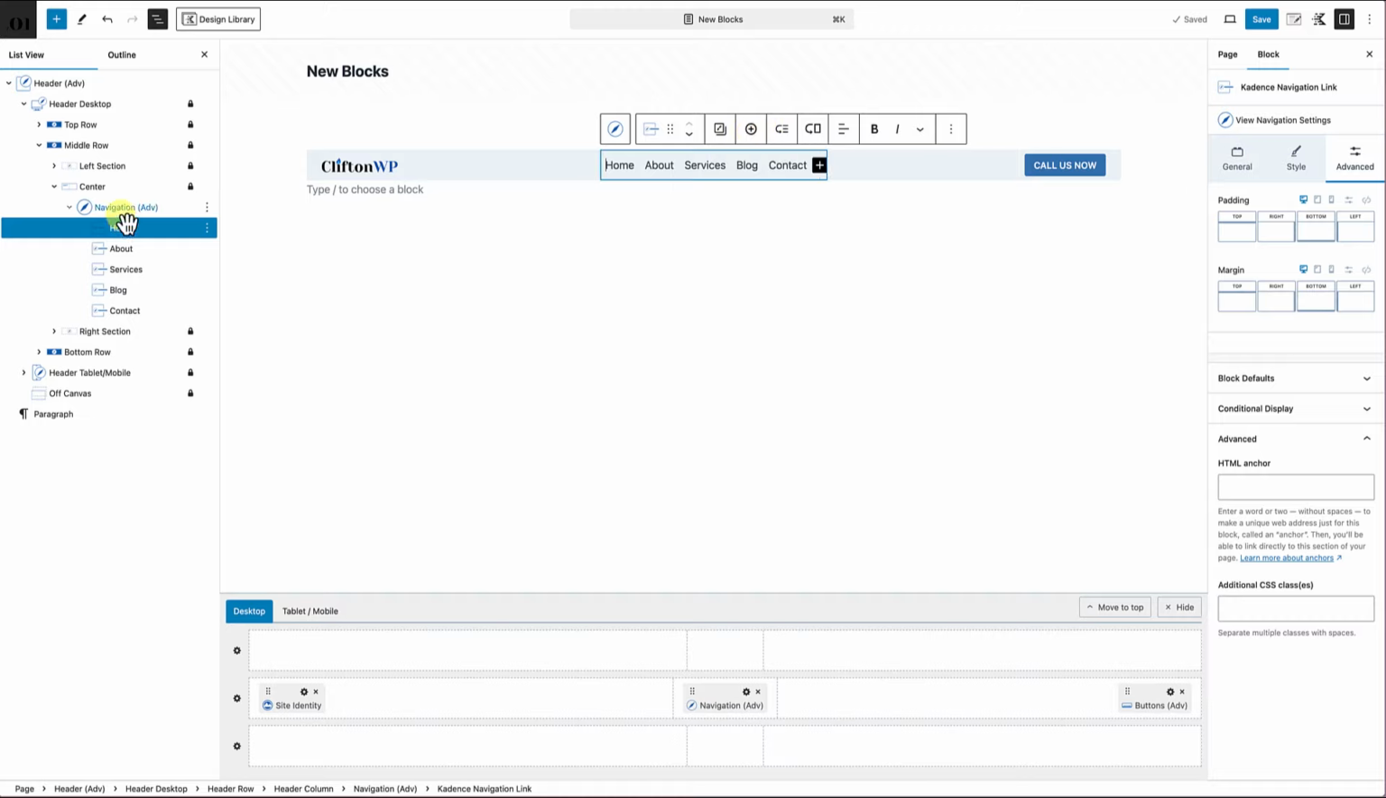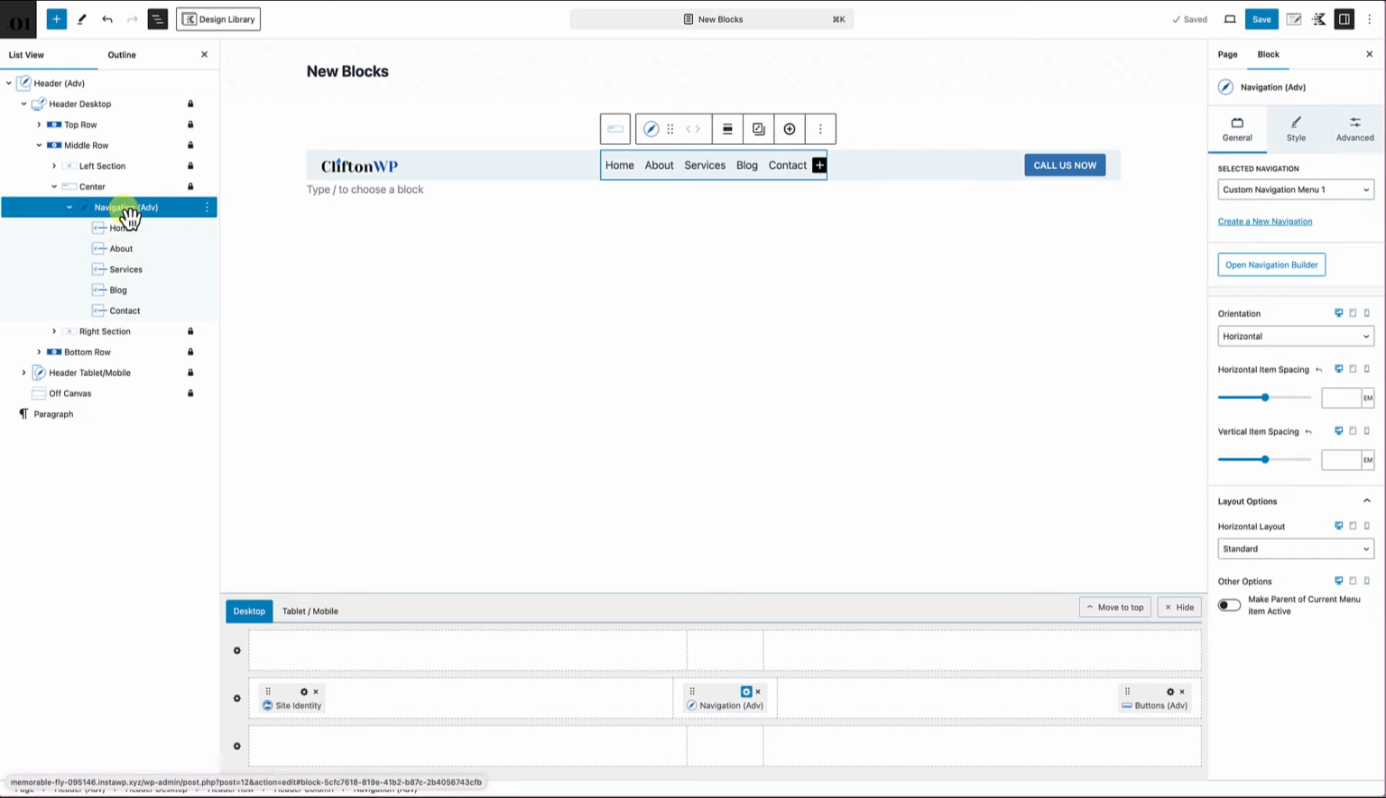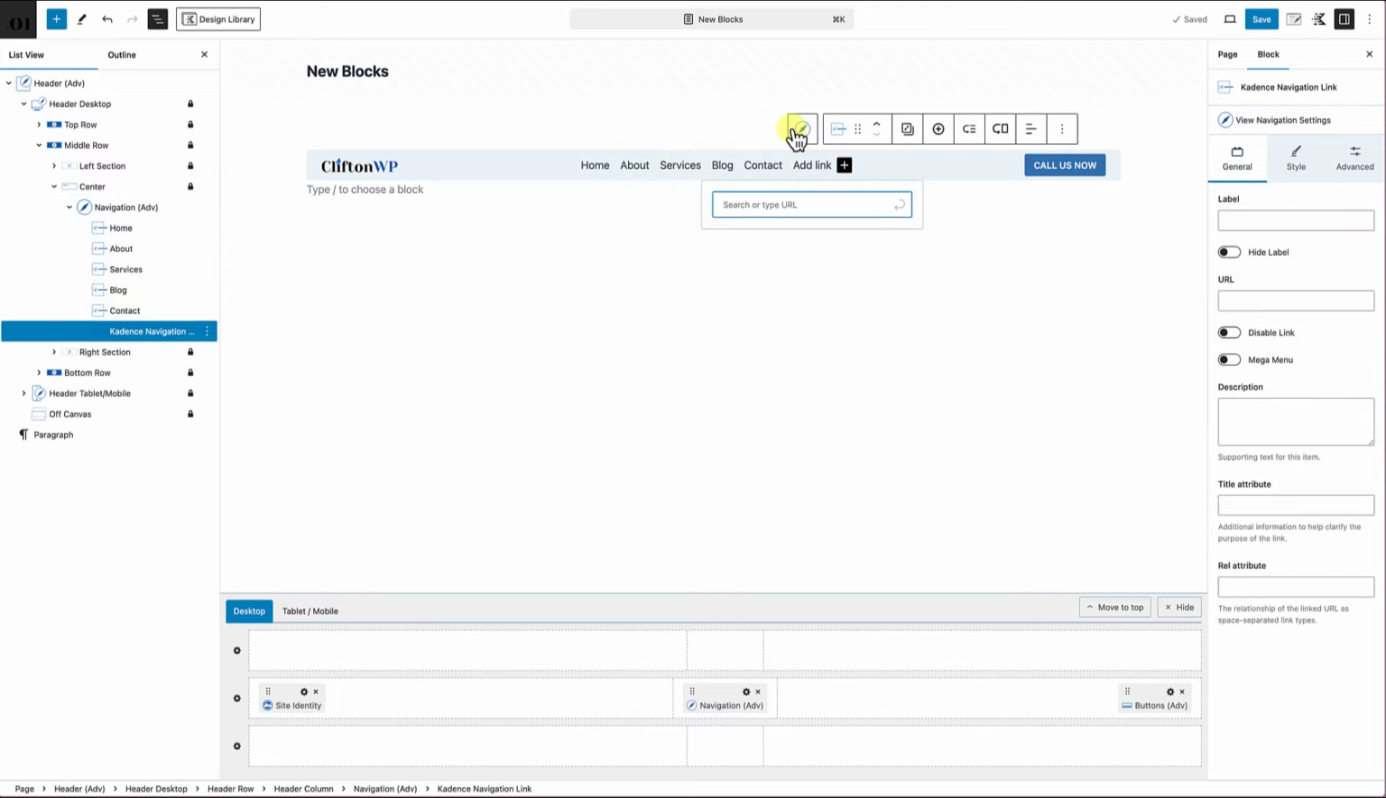So let me go back to the navigation container itself. Now that I've selected this, if I click on the plus sign over here, add navigation link, what's going to happen is it's going to add a link right after the last link that's in here. And it'll give you a choice to search or type a URL. So you can search for a page that already exists on your site, or you can type in a URL if you want. You can also see the settings over here. So you have fresh new settings. So from here, I can actually go ahead and label this. Let's say I labeled this as resources.